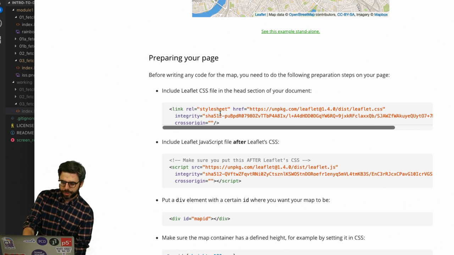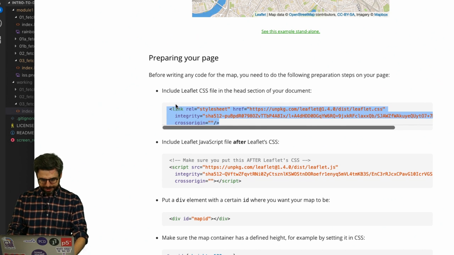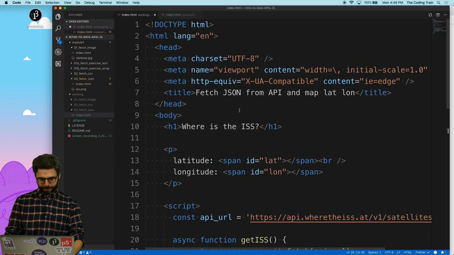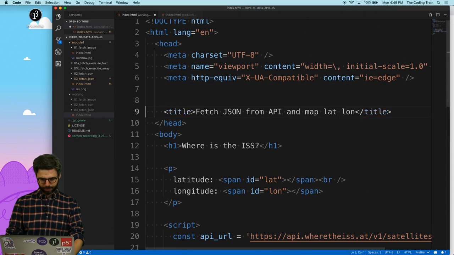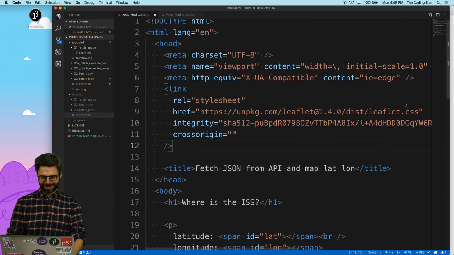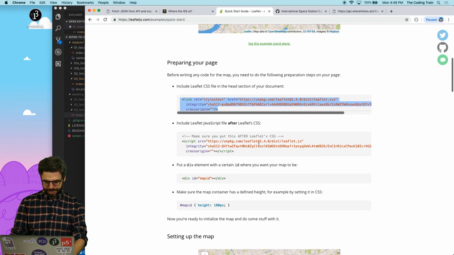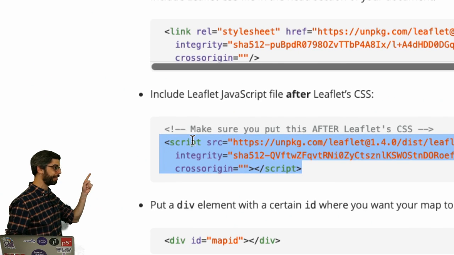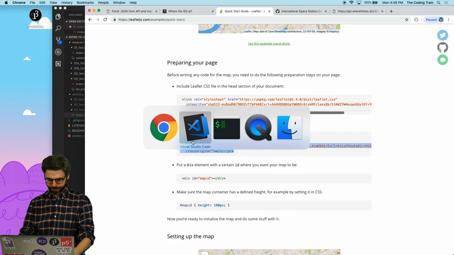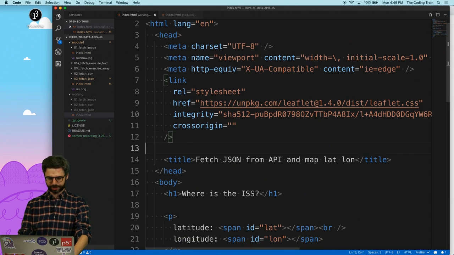So I need both this CSS file. I'm going to copy that. I'm going to put it into my code in the header. And I don't know, we'll put it here. Maybe there's a place it's supposed to go. Hit save. I also need this JavaScript reference, but this needs to go after Leaflet's CSS. That's very important. And so that goes here.